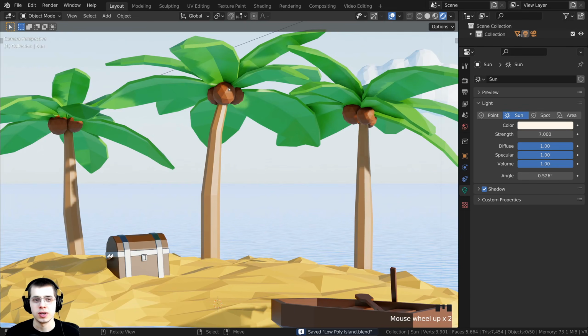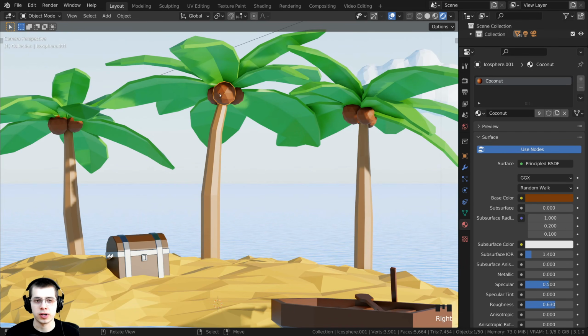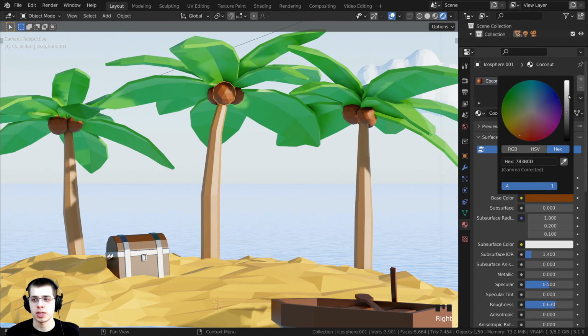That's looking pretty cool. Now I also want to select the coconut right here, and I actually want to change the coconut material a little bit because I want to make them a little bit darker. So right over here on the material properties, if you just select one of the coconuts, I'm just going to make the base color a little bit darker, so something like that.